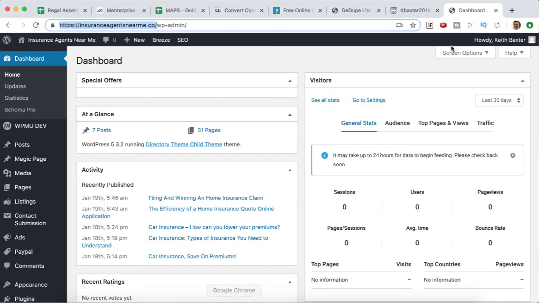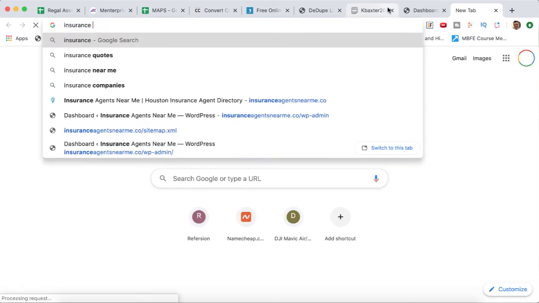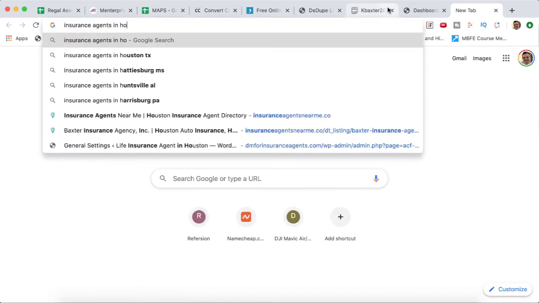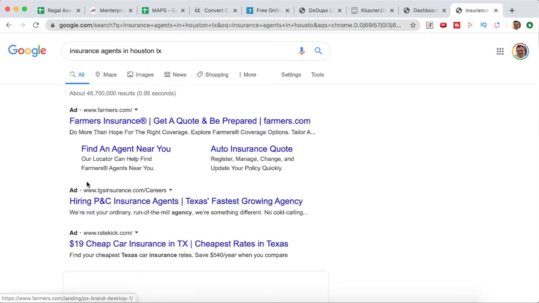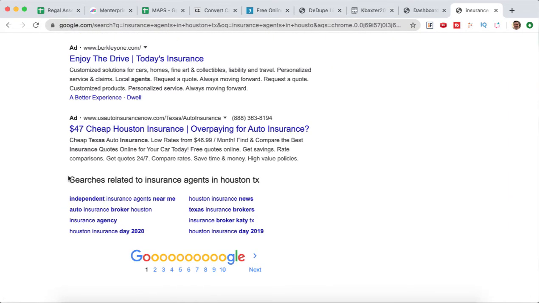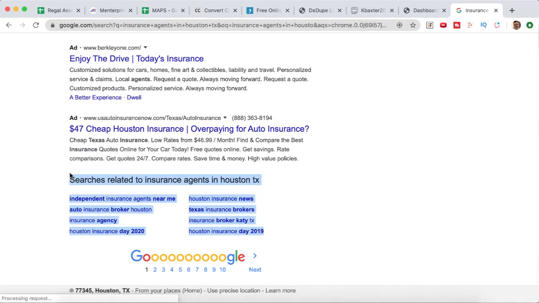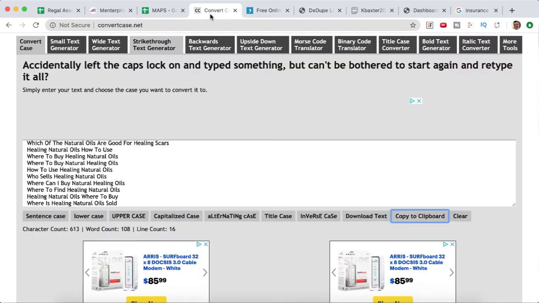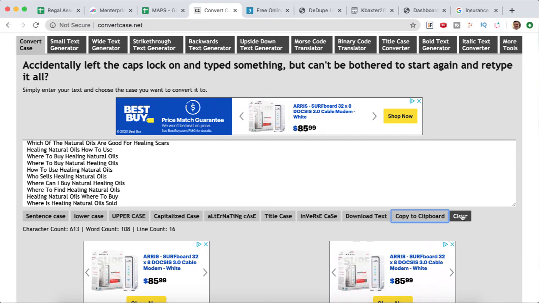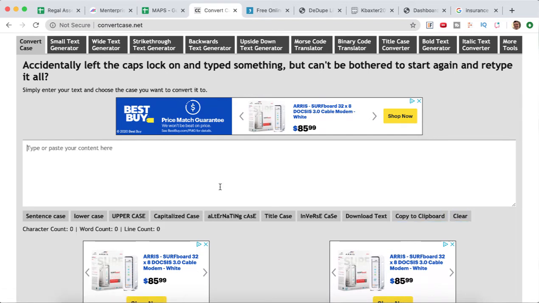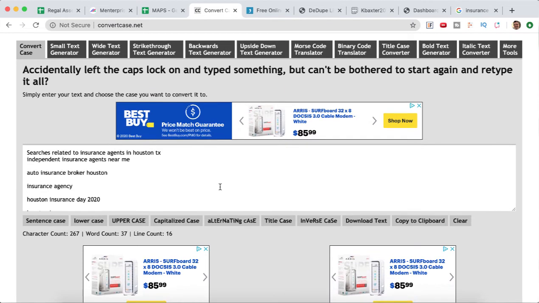So if we go back to our browser, I like to just type in insurance agents in Houston, Texas, and let's see what the related searches are in Google. We'll just scroll all the way down. What I'm going to do is copy all of these. Now I'm going to go to a free website called convertcase.net. Clear this out. I'm going to paste these in here. And now I'm going to look at them.